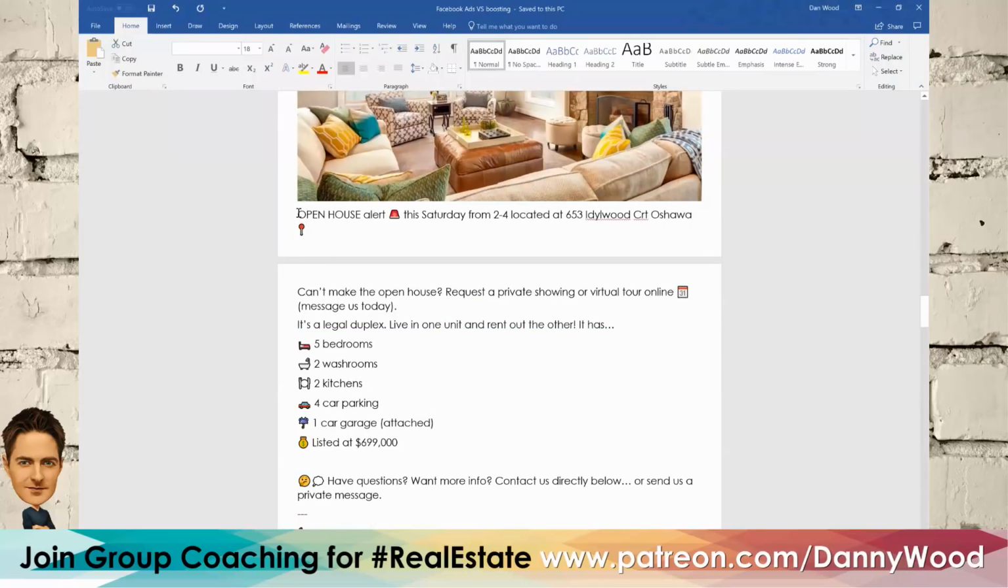Here it is here. So my posting at the top says, open house alert this Saturday from 2 o'clock to 4 o'clock located at 653 Idlewood in Oshawa. And then I have a really cool call to action that we include. It says, can't make the open house, request a private showing or virtual tour online, message us today. It's a legal duplex, and so here is where I would put the description of the property.